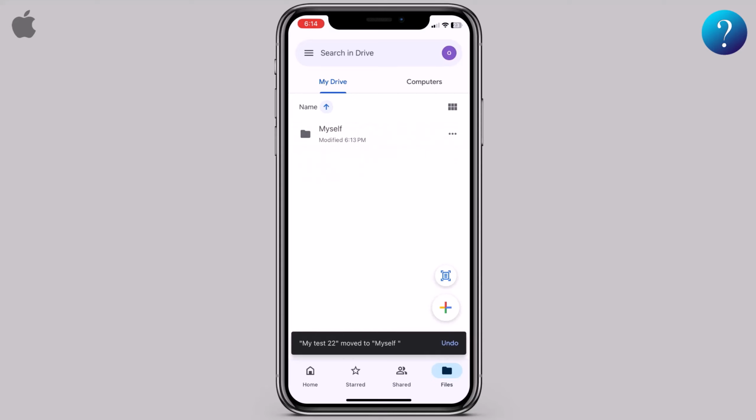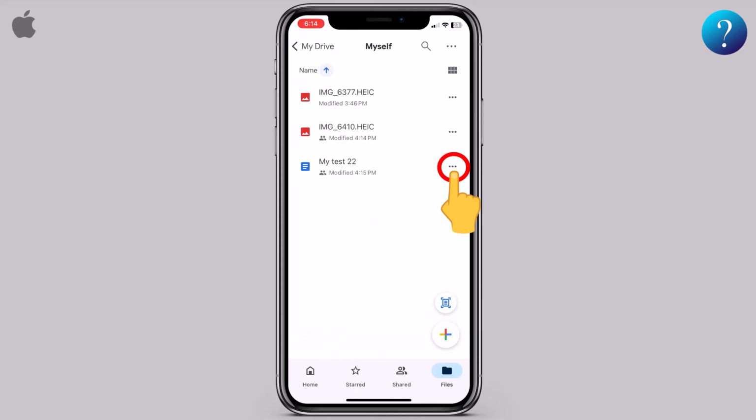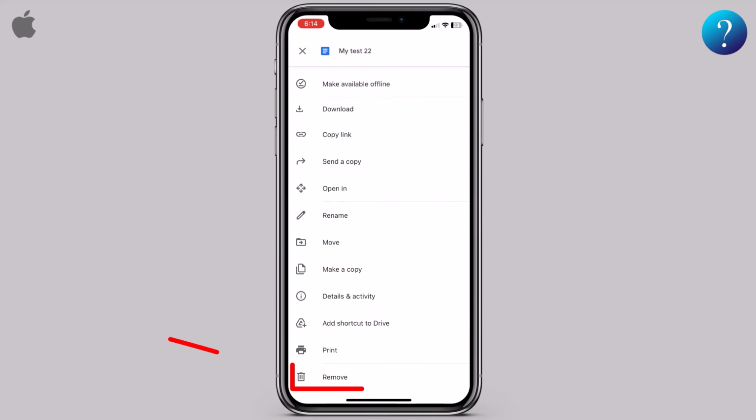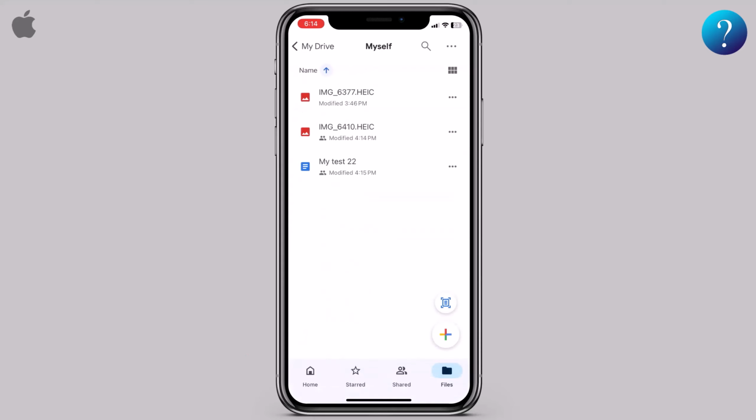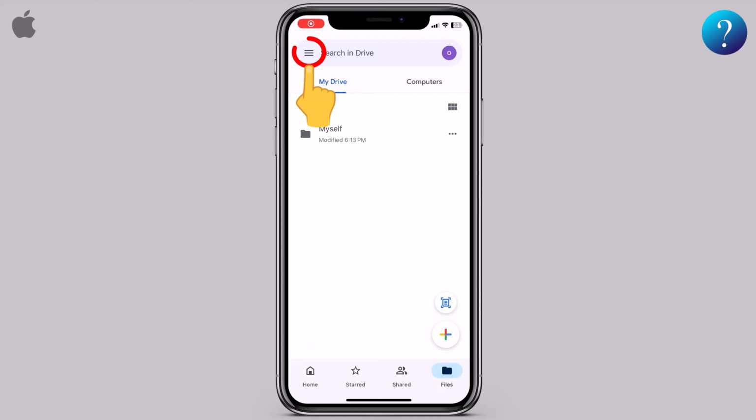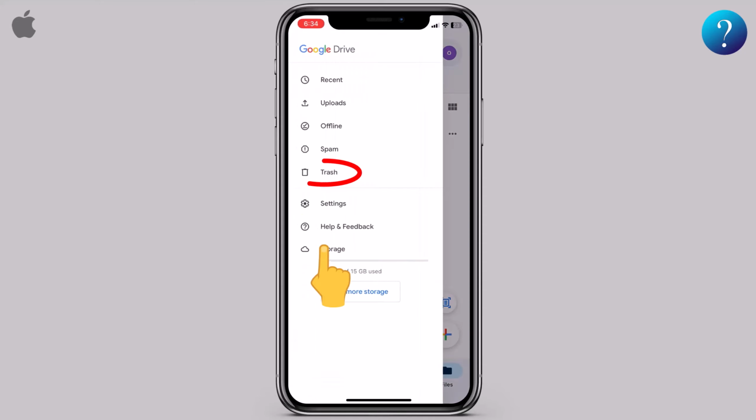Simple, right? Now, let's say you want to delete something. On the Files tab, just tap the 3 dots next to the file and select Remove. That sends it to your trash folder, so don't worry, it's not gone yet. If you ever change your mind, you can open the trash from the side menu, then choose Trash here.